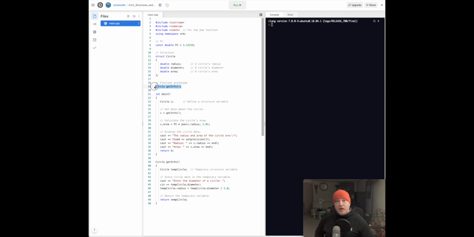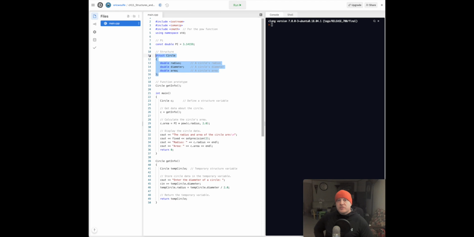And here is our new wrinkle for the chapter. You'll notice on line number 19 that instead of void, or int or double or string, we have circle get info. That is possible because we have this structure definition right here for circle. So what we're saying is that get info will receive parameters, right? It's going to get arguments from someplace, potentially, but what it's going to do is return a circle structure.